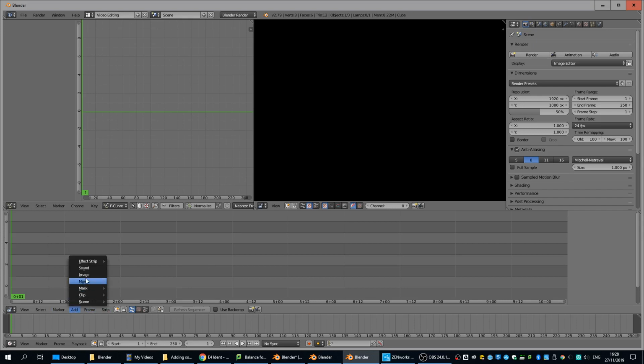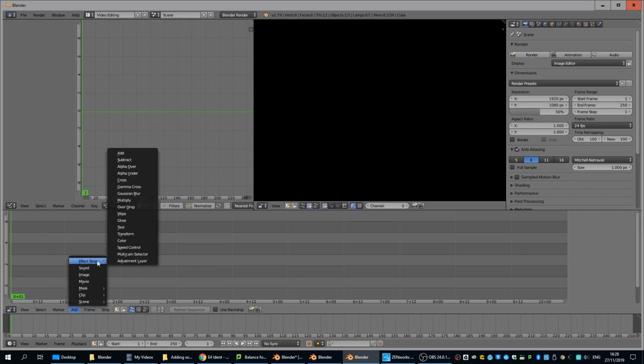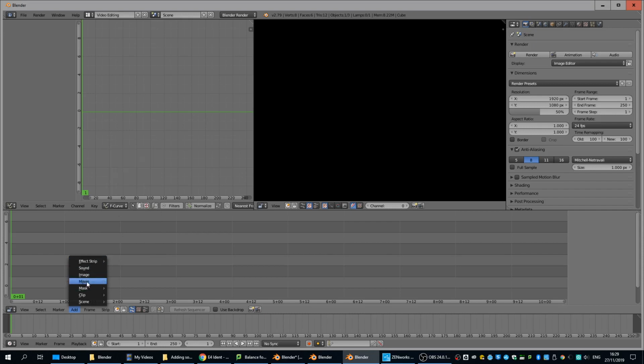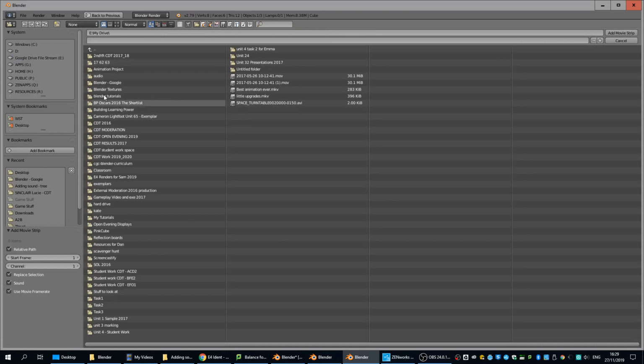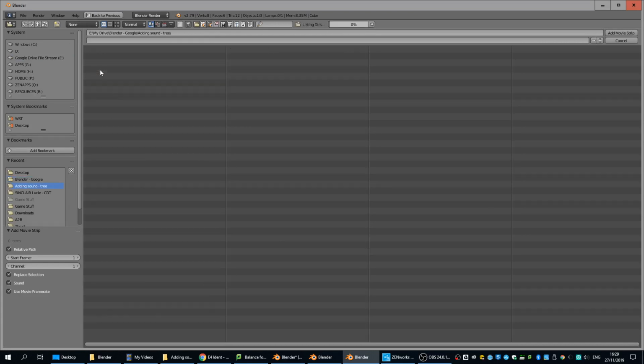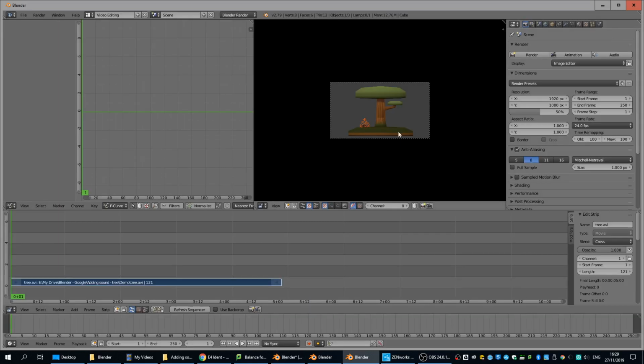So you can go to the add menu, and we're going to be adding movies, we're going to add sounds, and we can add effect strips here. So I'll talk about these later. First of all, we'll go and find a movie, which is here somewhere. Okay, so I've got this pre-rendered animation, add movie strip.